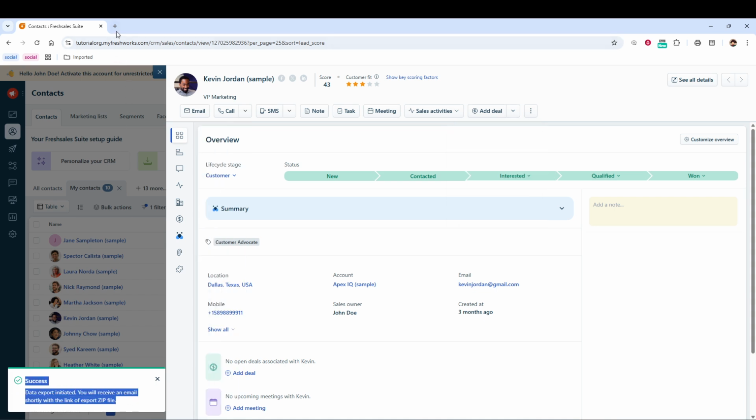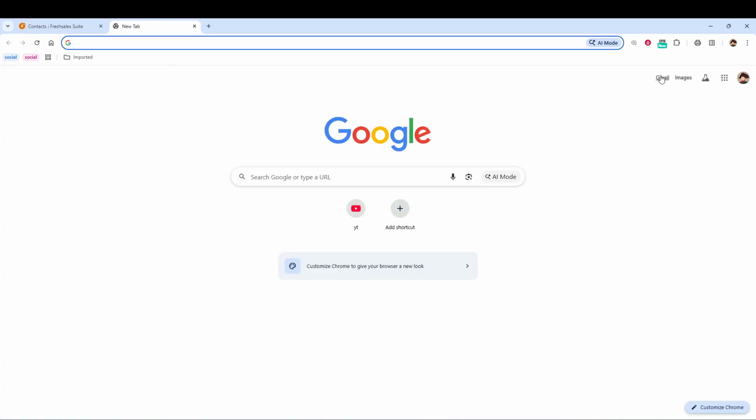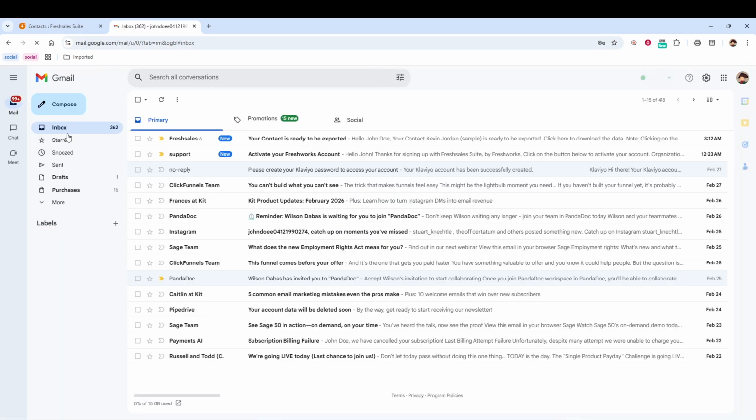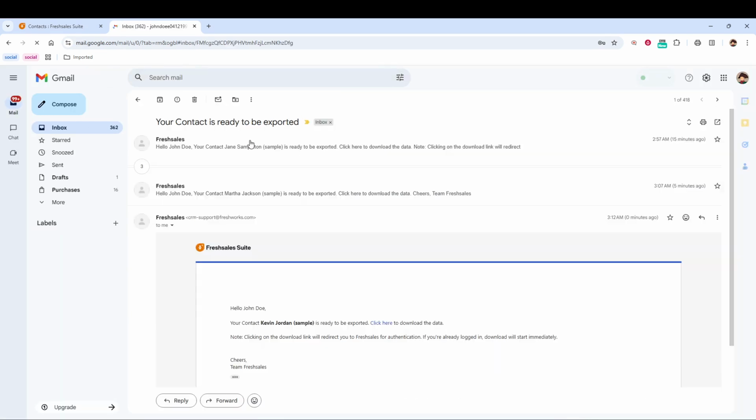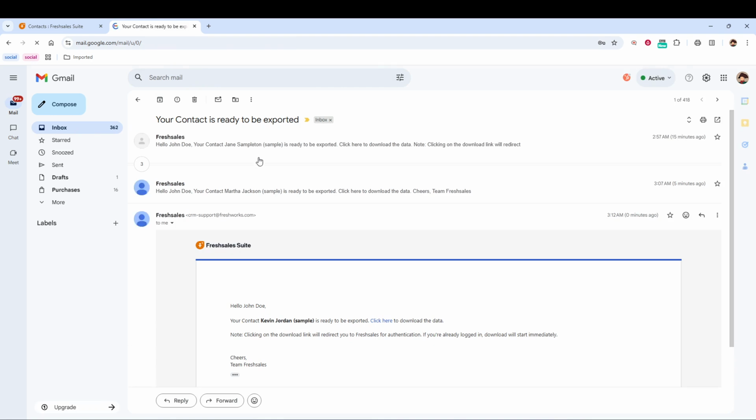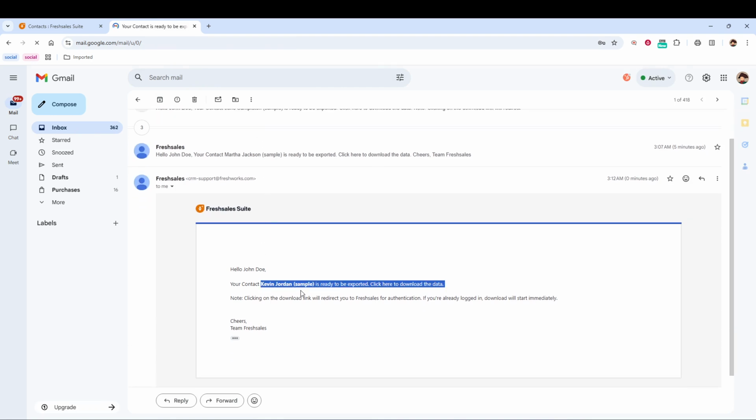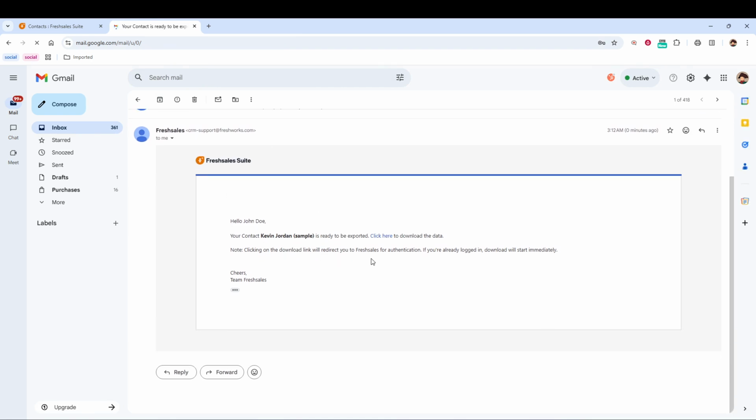At this point, you can switch over to your email inbox and look for the message from Freshsales related to the export. Open that email and follow the provided option to download the exported contact file. If you do not see the email right away, wait a short moment and then refresh your inbox. Also check your spam or junk folder if needed, since automated messages can sometimes be filtered.